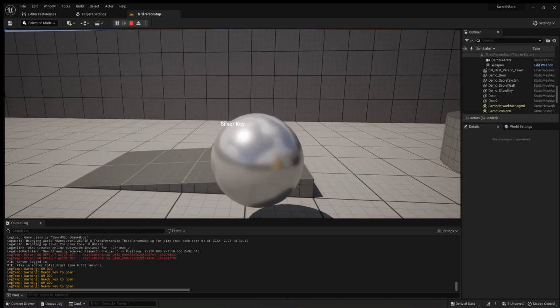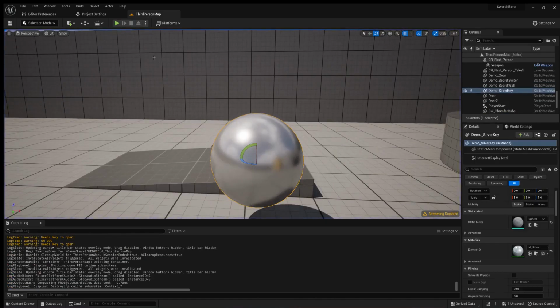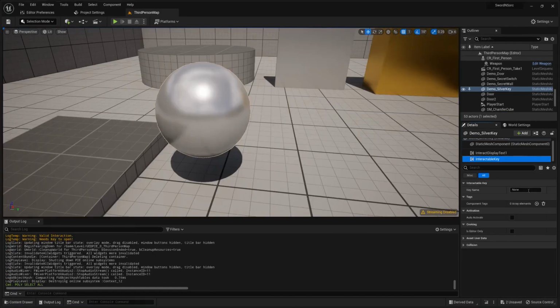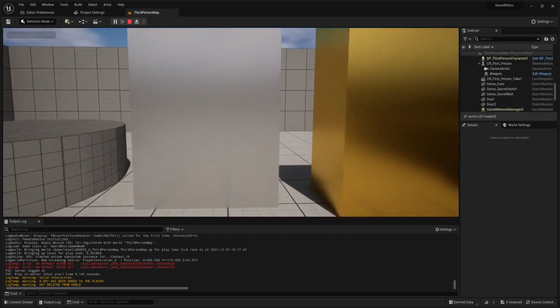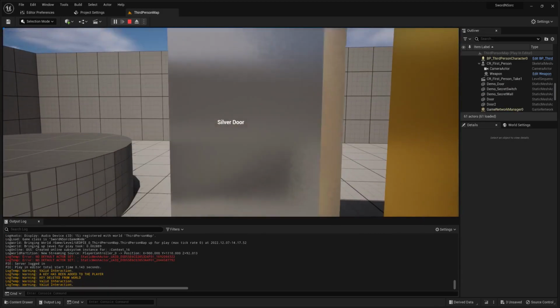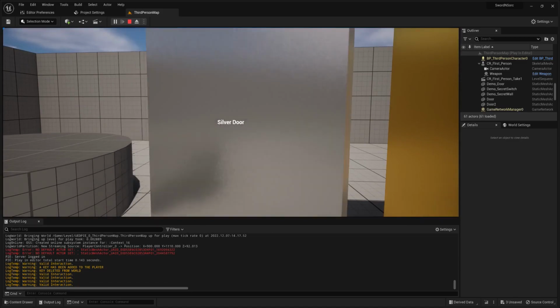So as you can probably guess, my next step is going to be turning the silver key into an actual key. We'll drag this key function onto it and give it the same text as the door required for the key. We'll call it a silver key here. And then we'll load back into the world, pick the key up, walk over to the door, and there you go. Success! We now have a door that opens and closes.